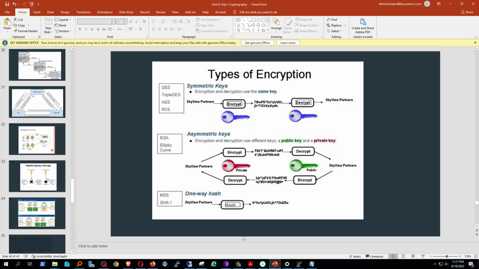So these are the keys. Let's say you are sending this with symmetric encryption. Symmetric encryption will work on these algorithms: DES, triple DES, AES, and RC5. Asymmetric is RSA, elliptic curve, all this. One-way hash, we saw it in MD5 hash. That will be a one-way hash. You cannot do it two-way. SHA1 also. These are all the encryption standards.